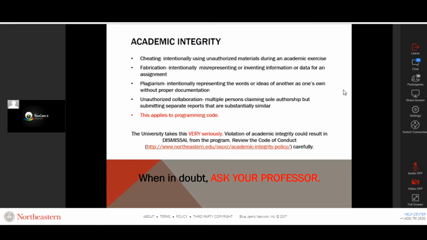From an integrity standpoint, just being honest and doing honest work is really important. It's also important because the consequences of this can be pretty severe. If you violate this academic integrity policy, you could fail a class. You could be denied co-op. You could be denied assistantships.